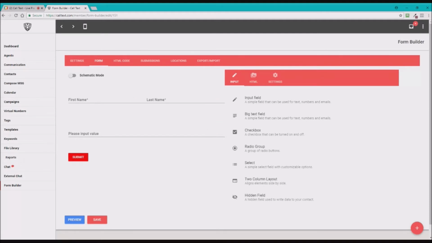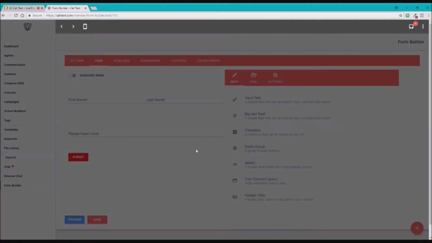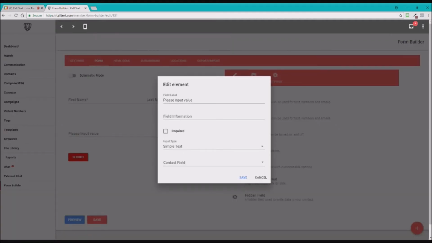Okay, and so now we have this field right here. And another big update that they made is, before we used to have a simple text field, and then you'd have a dedicated phone field and a dedicated email field. Well, they went ahead and combined it into one input field. And then the way you choose phone is you come into edit the field, and then we just change the field label to phone number.